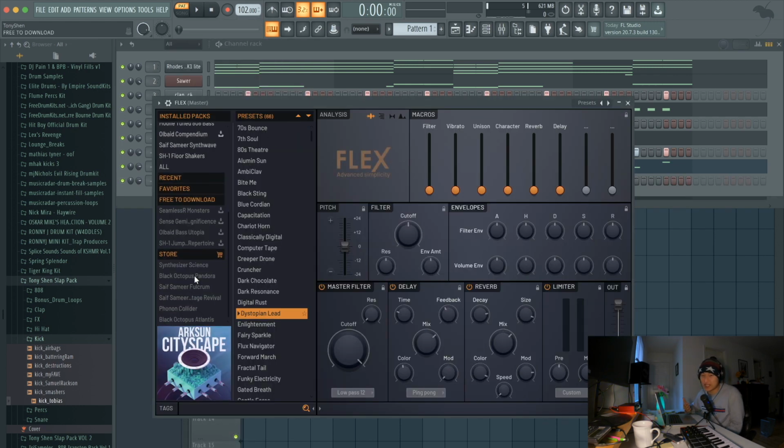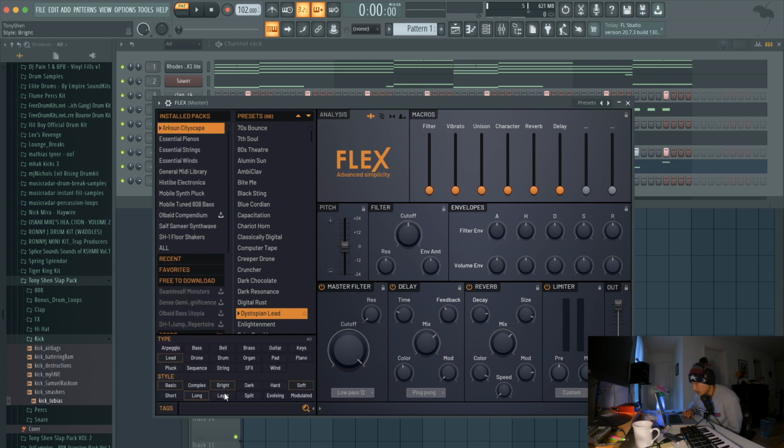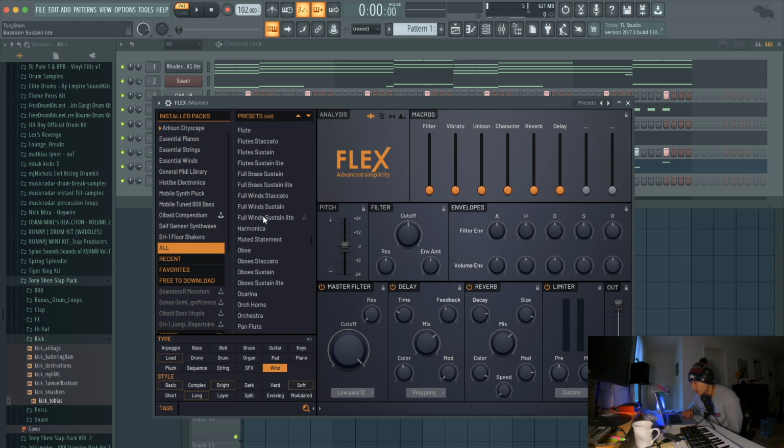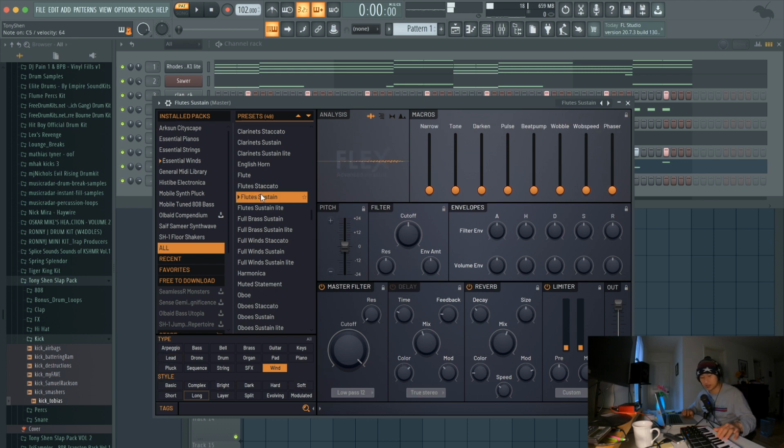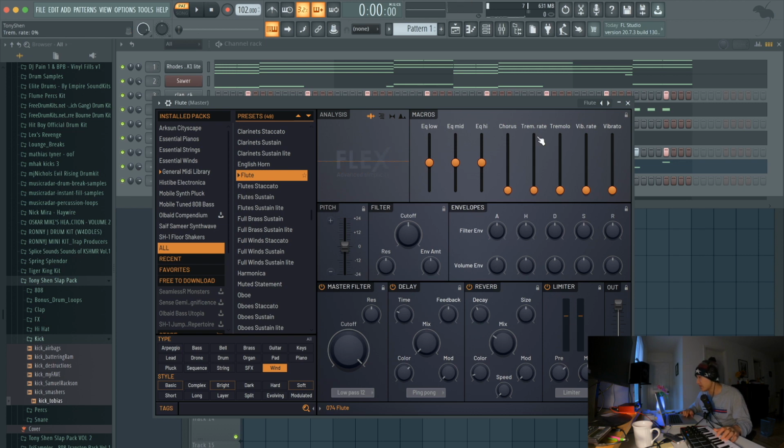If you don't have Flex, again, there are really fire flutes in Harmor, and that should be free to everyone. So yeah, that's a perfect alternative. So let's go to tags, go to wind, and make sure you select all because that will search through all of your installed packs. And then maybe like a flute sustained. Oh, that's dope. That's fire.